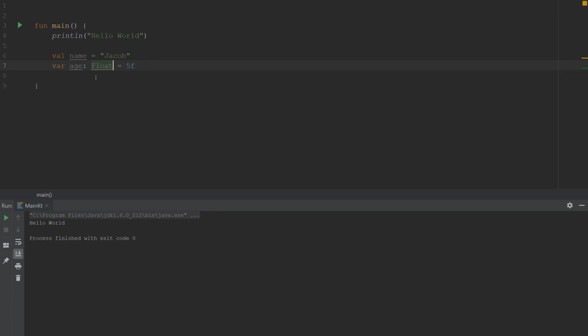Nullable means that that particular variable, let's take age, has the ability to become null. So in our example here, if we try to make age null, we'll actually see we get an error. And that's because right now, age is defined to be non-nullable or non-null.